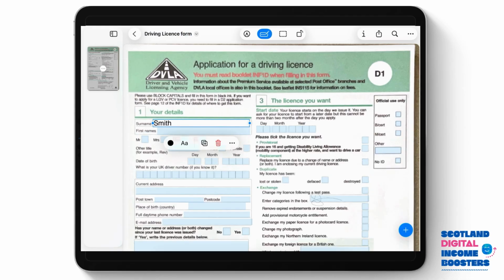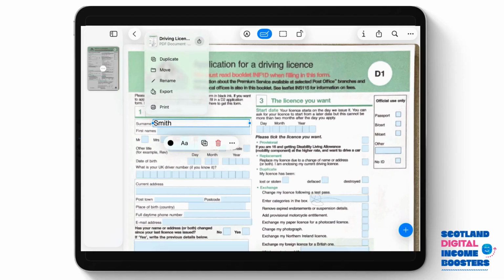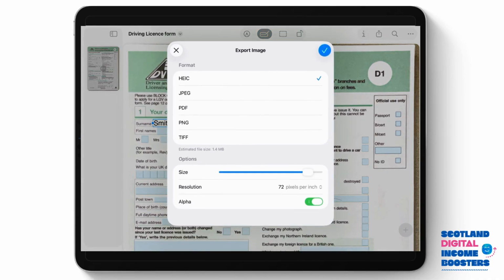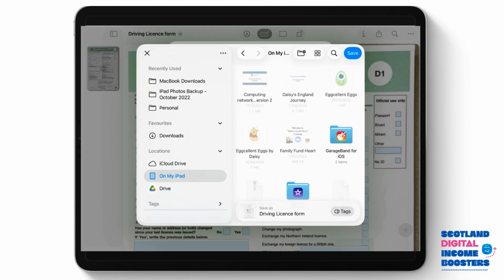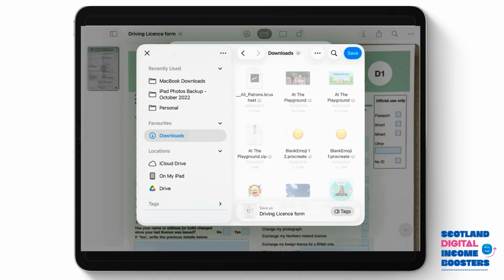form. But then if I just tap on that download button, you'll see you have different options. You can print it if you need to, or you can tap export. And in here, it allows you to do it, for example, as a PDF or as pictures. And when you tap on the blue tick button there, it will allow you to either save it into your iCloud drive or onto your iPad directly. And you can pop it into the downloads folder if that makes it easier. So there's lots of different places you can pop it here.